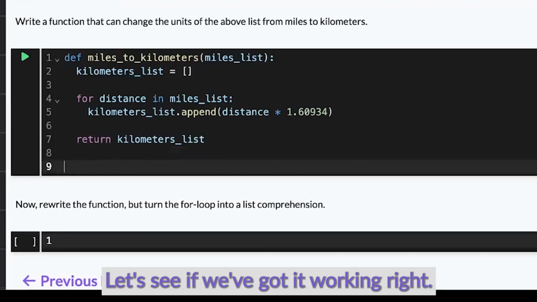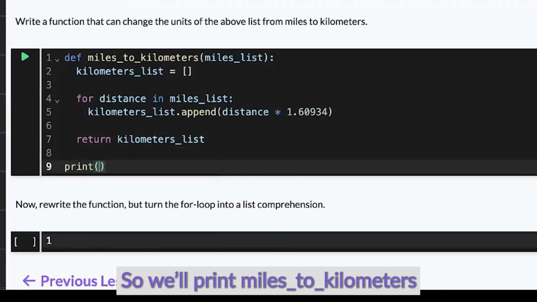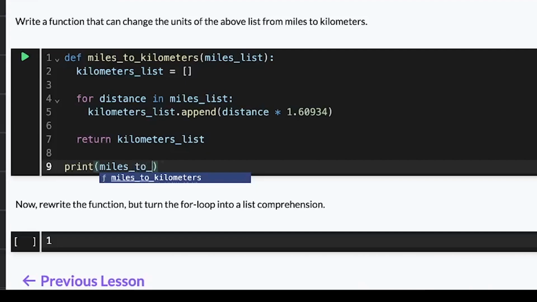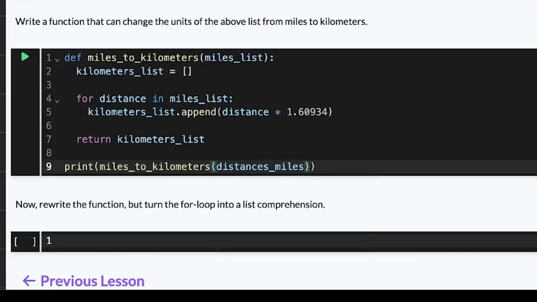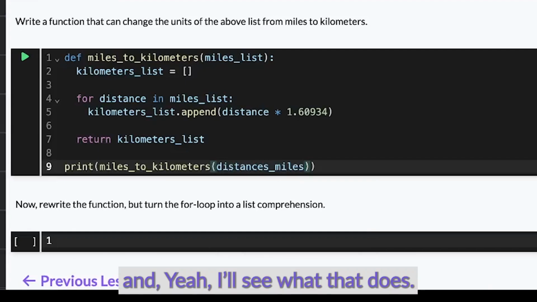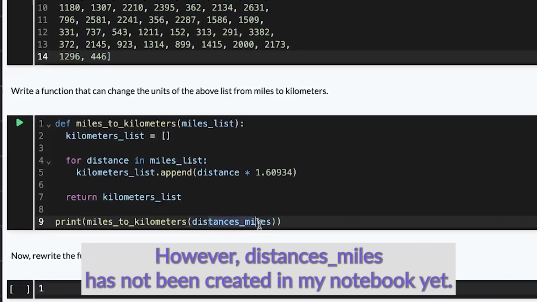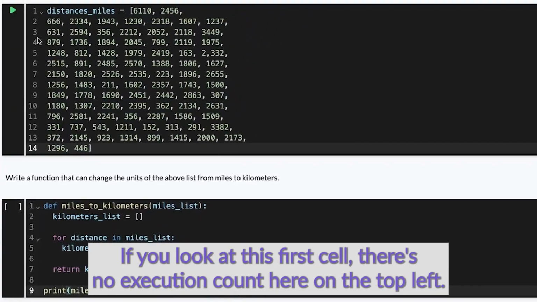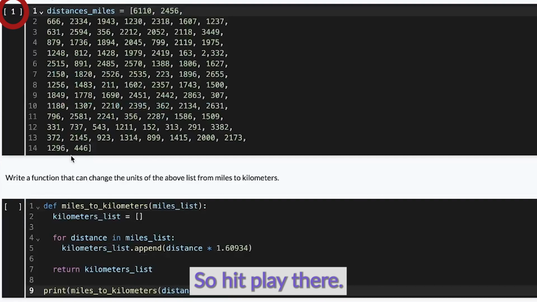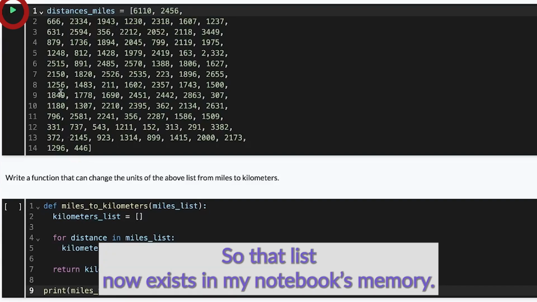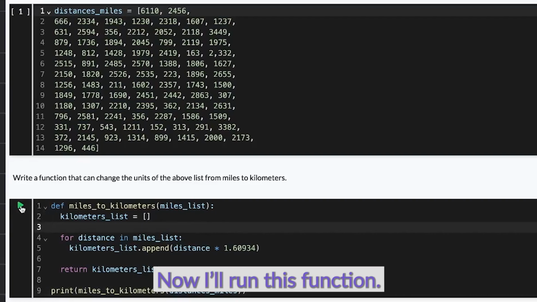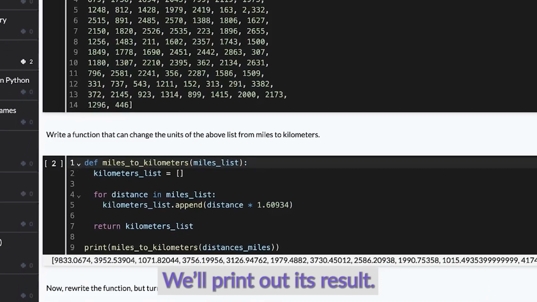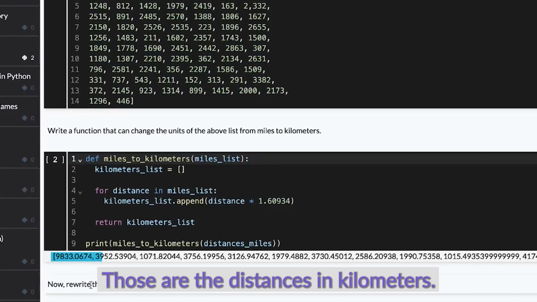Okay? Let's see if we've got it working right. So we'll print miles to kilometers, passing in our distances in miles. And yeah, let's see what that does. However, distances miles has not been created in my notebook yet. If you look at this first cell, there's no execution count here on the top left. So if I hit play there, okay, the execution count is now 1, so that list now exists in my notebook's memory. So we should be good to go now. Now I'll run this function. We'll print out its result. Looks pretty good. Those are the distances in kilometers.